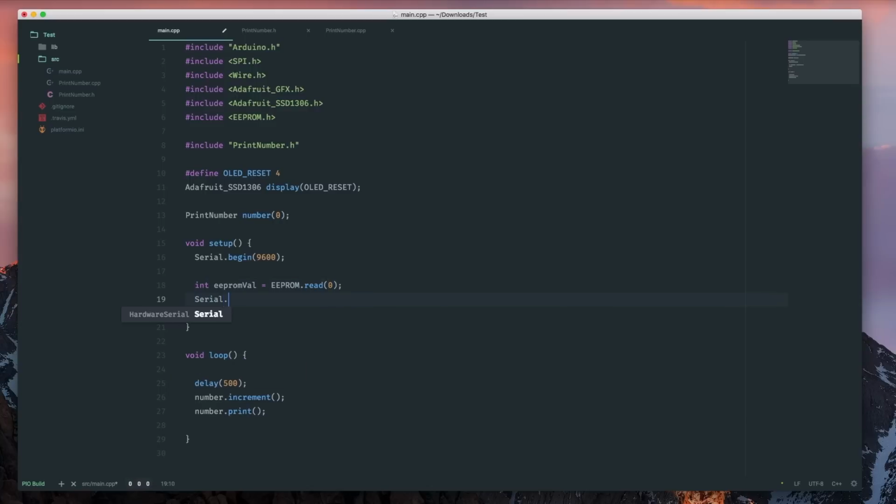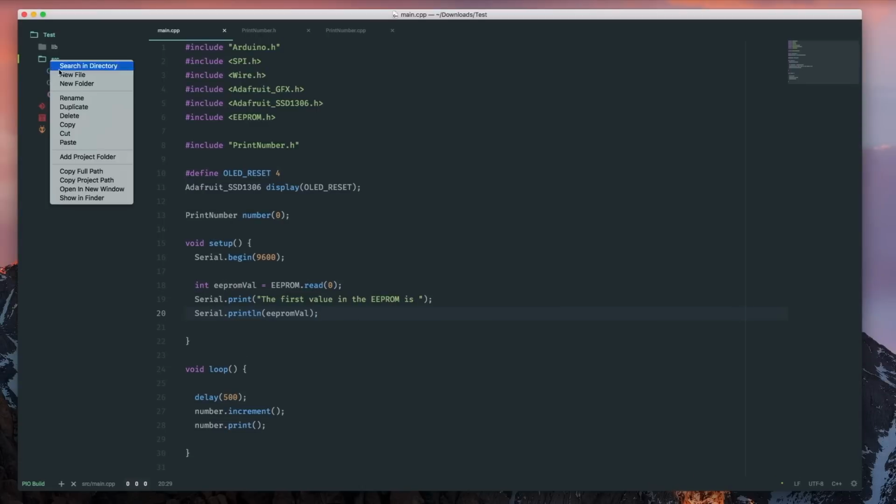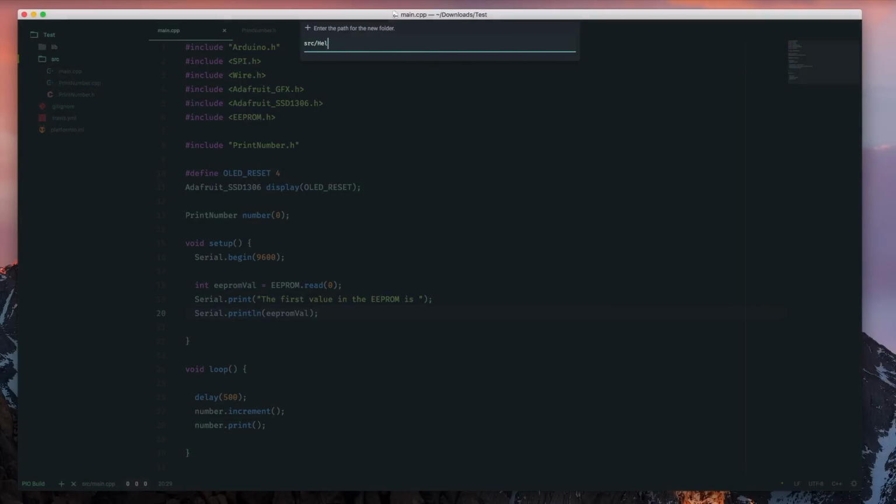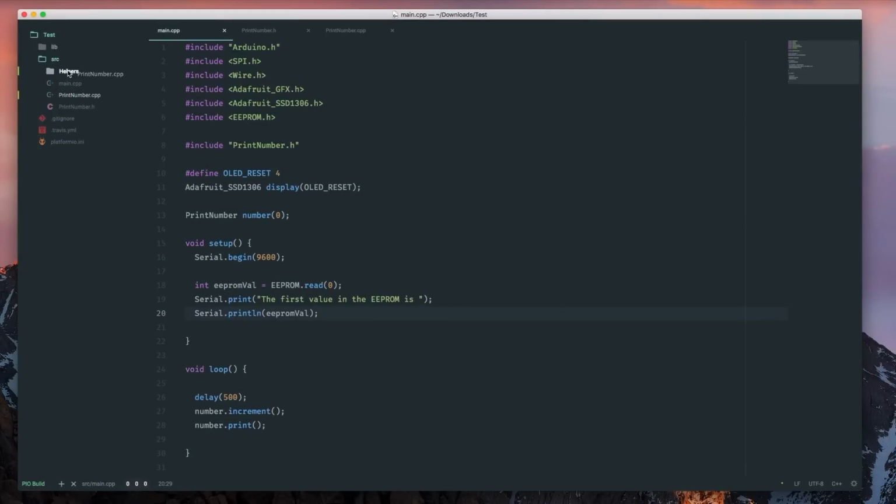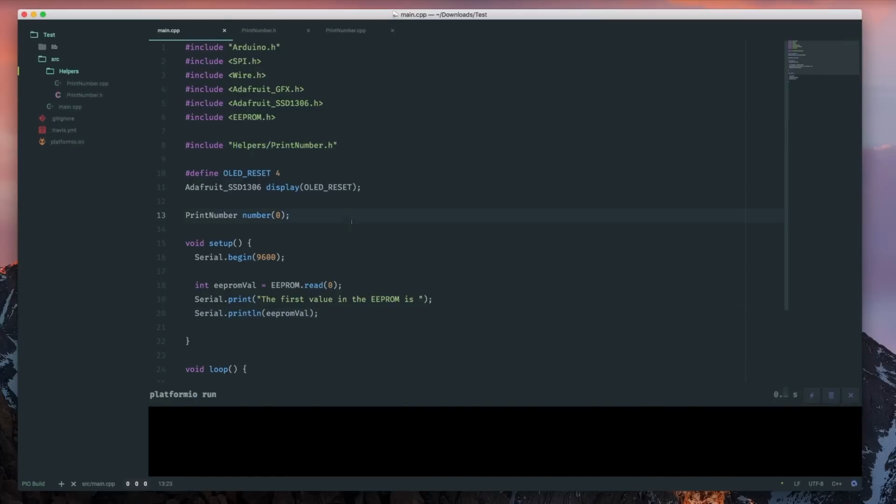Another great feature is that you now have a full file explorer. This gets more and more important as your project grows because it's a great practice to organize classes and other stuff into separate files. Here you can group them into folders and keep your project nice and clean.